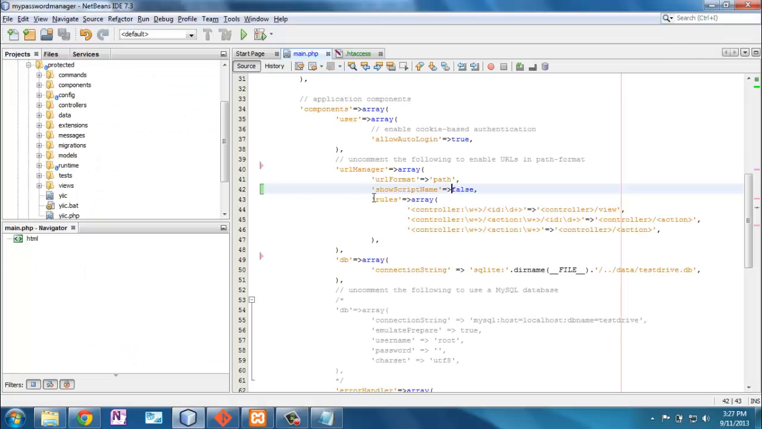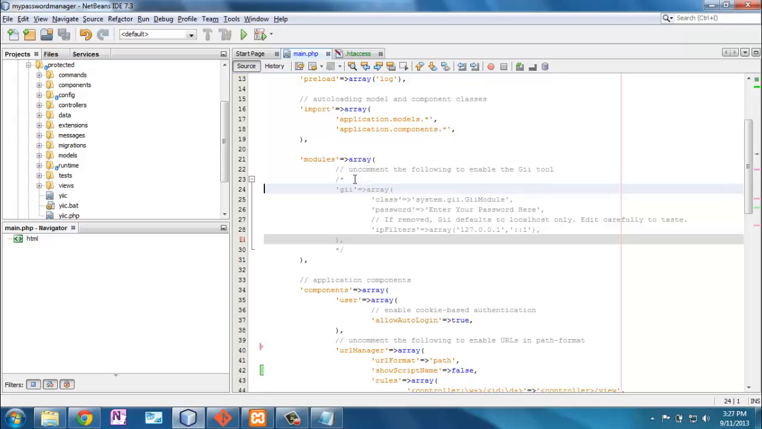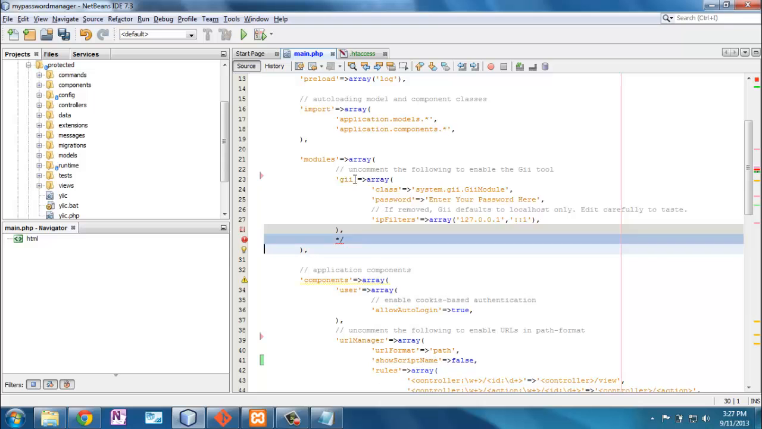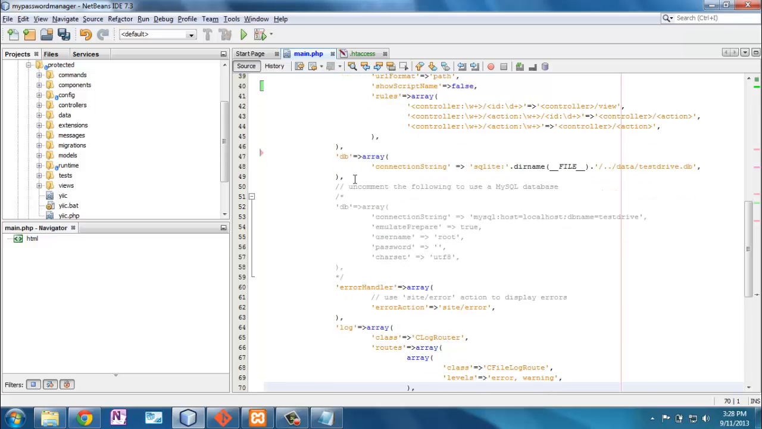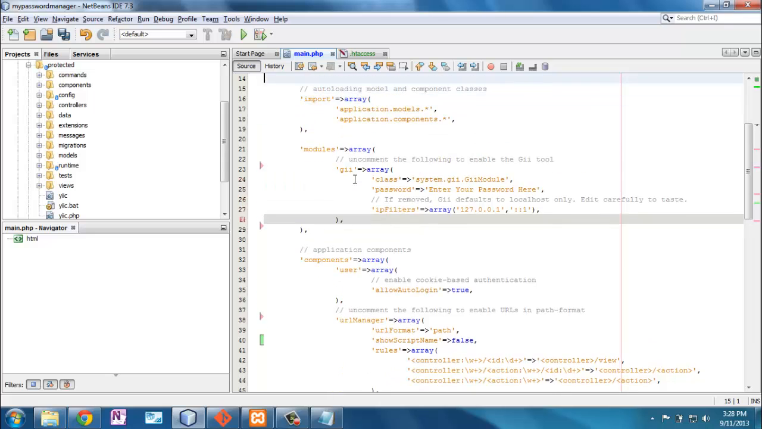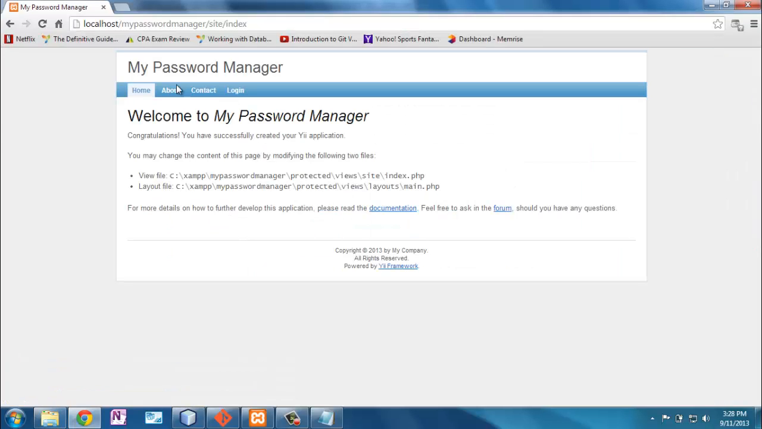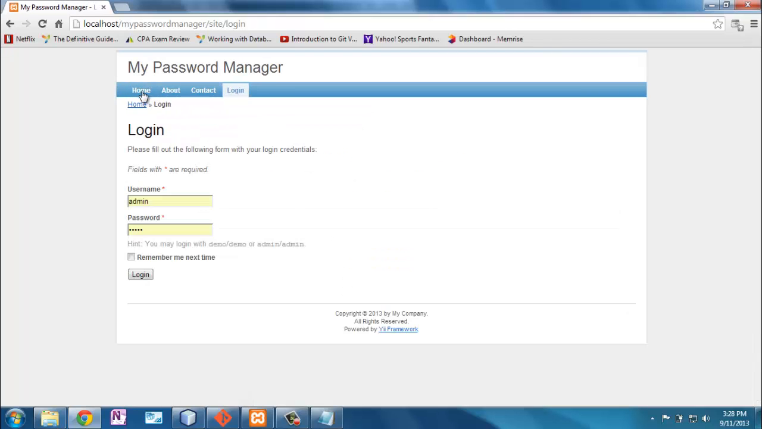So now we're all set up, that URL manager is working. There's some other parameters that we're going to edit in here, and I'll just do those really quickly, and then we'll be talking about how we use those in the next video. This here just activates the Yii tool. The Yii tool is something I will use to automatically build the models. You can see that there's also error handling and log handling here. But that's all the editing I'm going to do in this file here. Once I save that, I'm ready to go. Everything seems to be working. I'm just going to use the Yii tool in the next video.